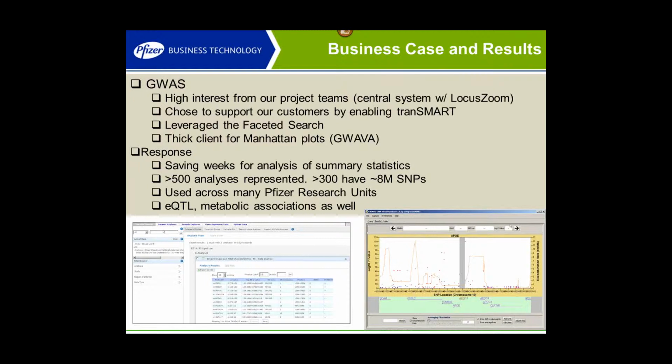Because there weren't many commercial options, we decided to build this into tranSMART, and we worked with Converge Health to make that happen. We've done 2 rounds of development, and we leveraged the faceted search capability within tranSMART, and we also built a fit client for displaying Manhattan plots interactively, called GWAVA, the Genome-Wide Association Variant Analyzer. I'll demo a bit of the faceted search capability within tranSMART 1.2 as well as GWAVA.